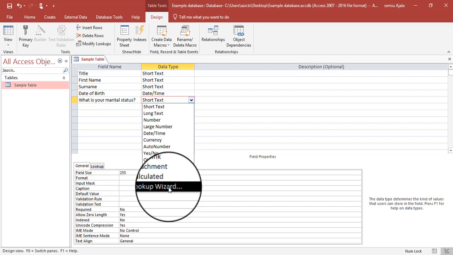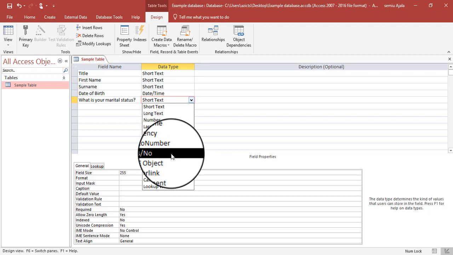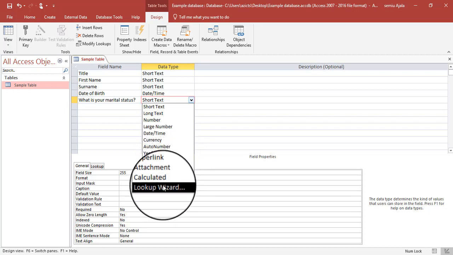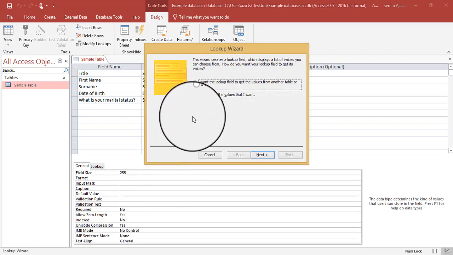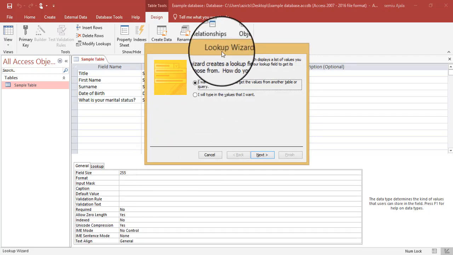Assuming we have like one or two options, like yes or no, true or false, a boy or a girl, you have anything like that, you use yes or no. We call that a Boolean data type. I'll be using this lookup wizard for this multiple choice data type, as the case may be. So I click on lookup wizard for what is your marital status. Then the wizard is coming up automatically to guide me on what to do.